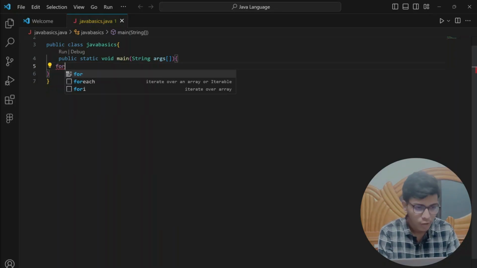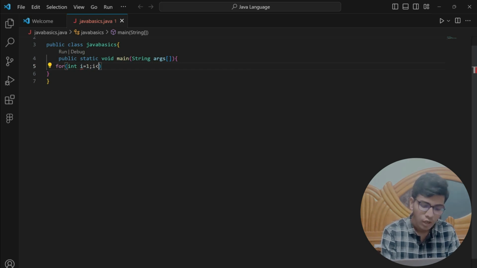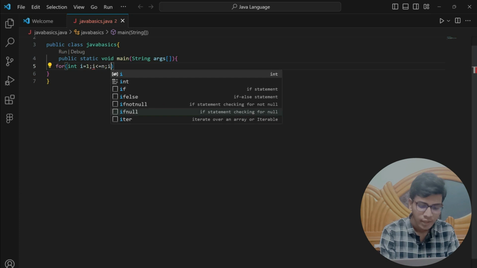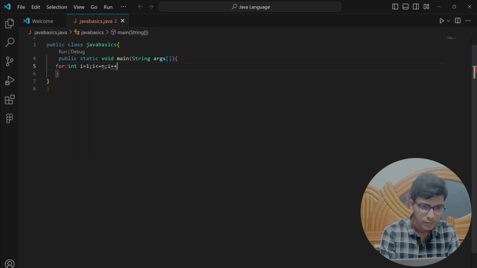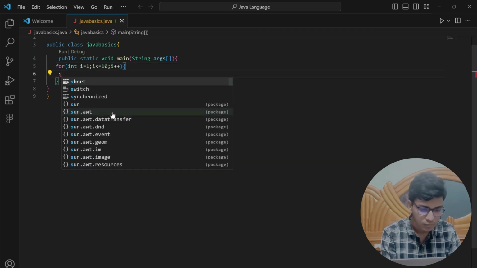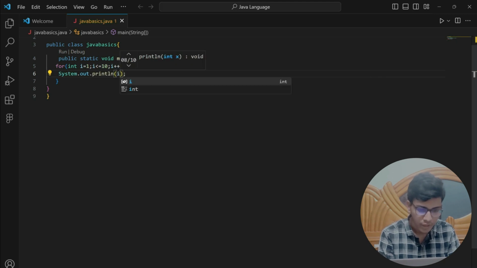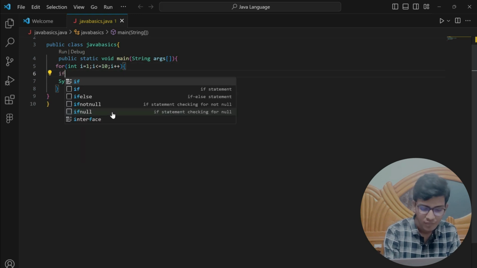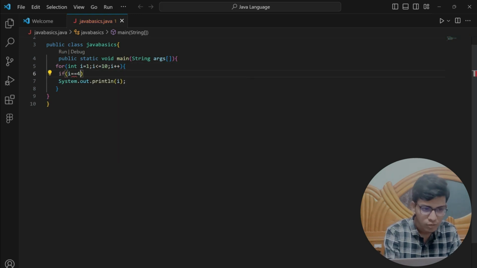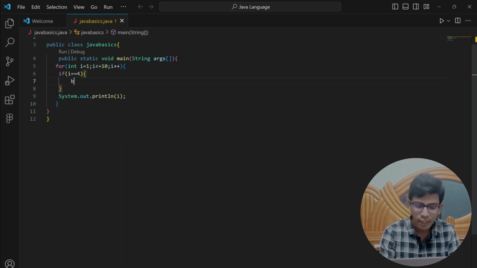So we are going to print numbers from 1 to 10. So int i is equal to 1. After that i should be less than or equal to 10, after that i plus plus. In that we are printing System.out.print, the value of i. So if i is equal to 4, then what we are doing, we are just writing break.